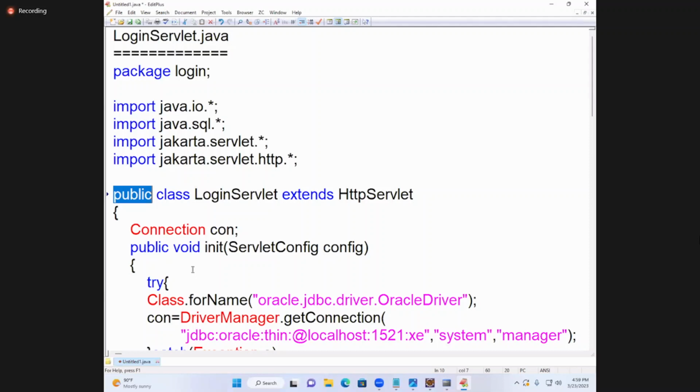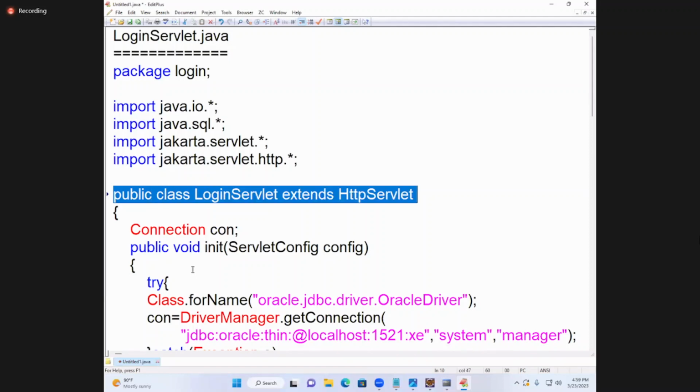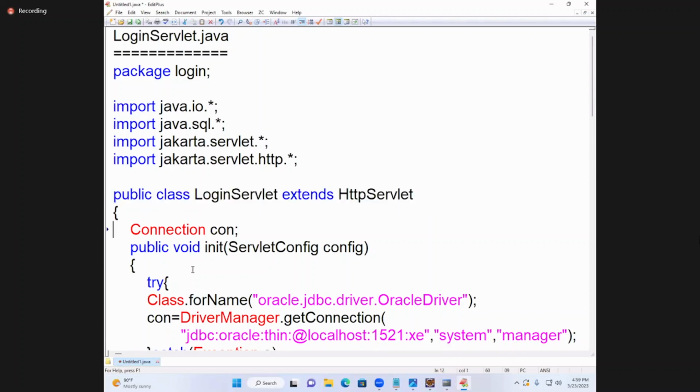Okay. Extends HttpServlet: lifecycle methods are inherited. HttpServlet extends GenericServlet. GenericServlet implements the Servlet interface. All lifecycle methods belong to the Servlet interface. The Servlet interface is inherited in GenericServlet, GenericServlet is inherited in HttpServlet, and HttpServlet is inherited in LoginServlet. At last, lifecycle methods are inherited.